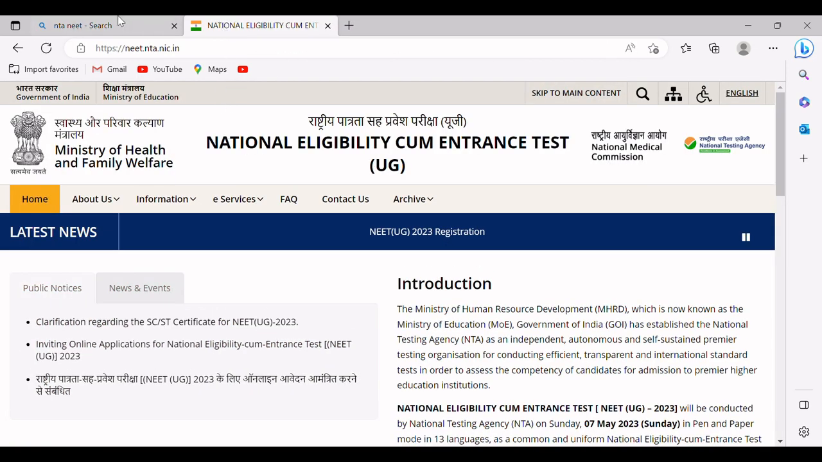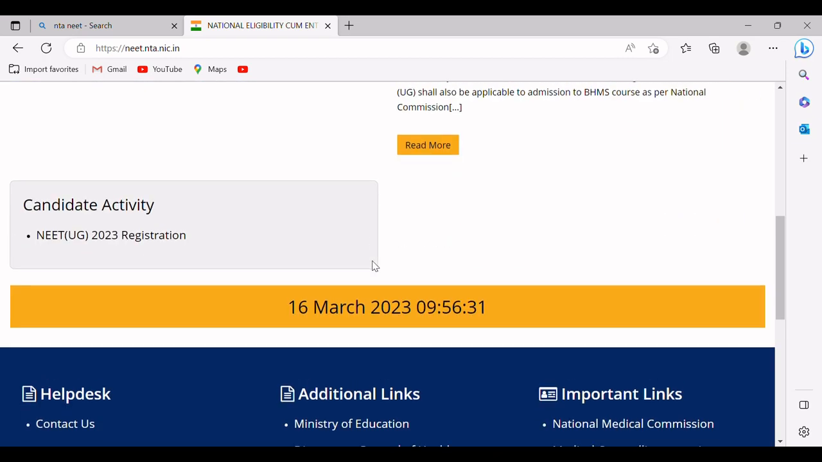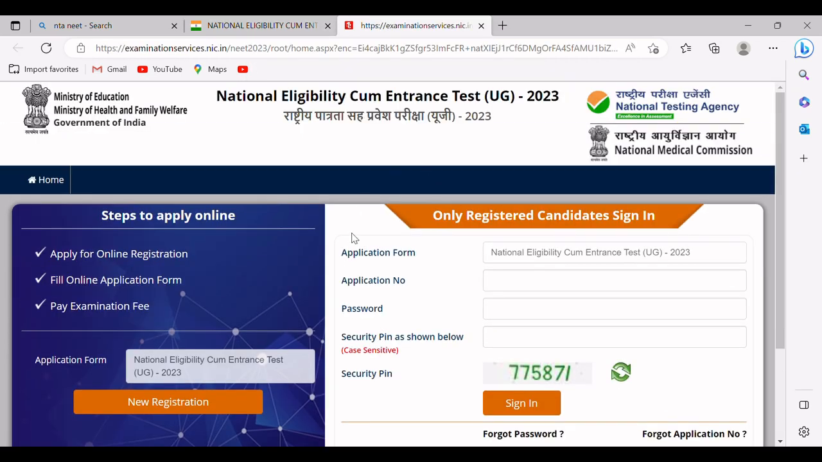Once you open the first URL, you will get an interface like this. This is the NEET application form interface. From here I can fill the online form. So I have to scroll down on this particular interface. Here you can observe NEET 2023 registration. I will click this URL and it will redirect me to another interface.